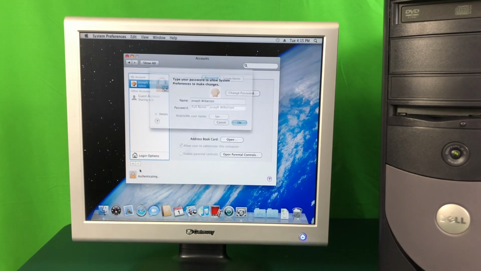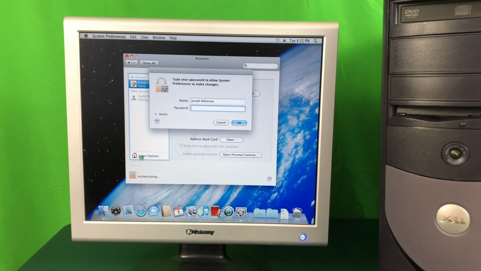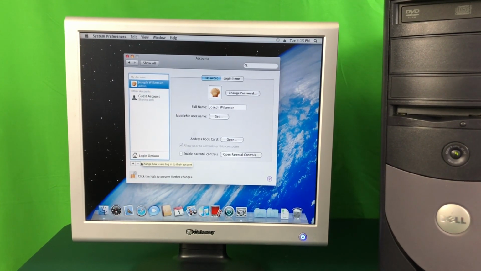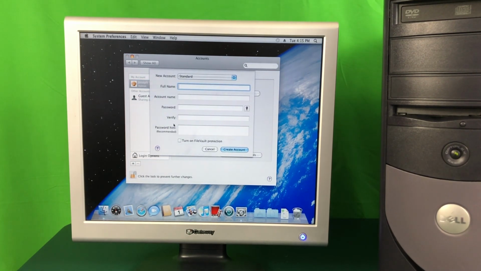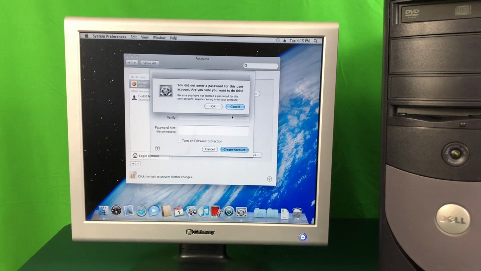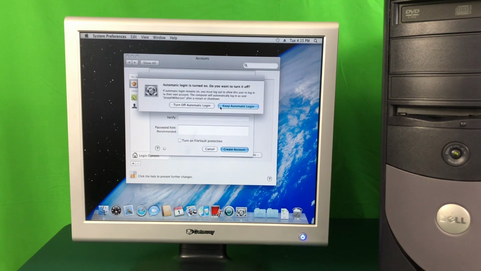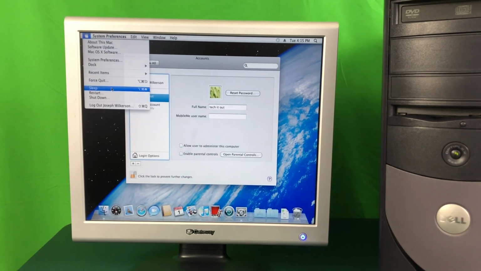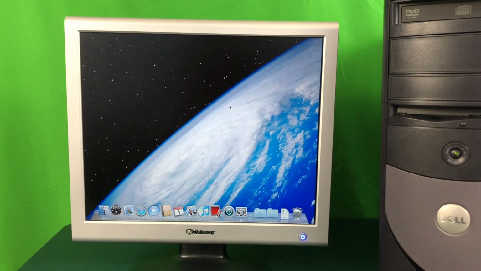So if I click the lock to make changes, it will actually let me add more users. I wonder if I can do that. I might want to try that real quick. Okay, so it says turn off automatic login, so that's what I need to do. So I can go here to log out, it looks like, and let's see about swapping users.